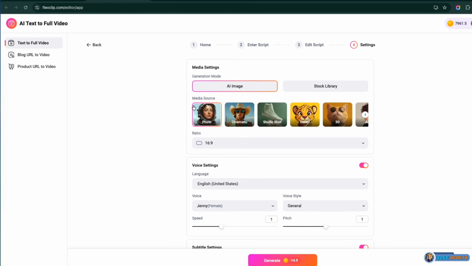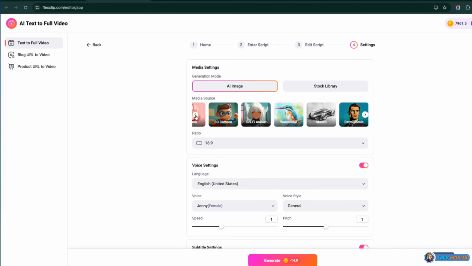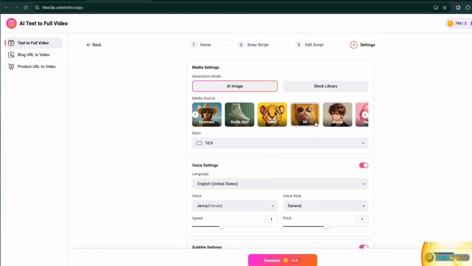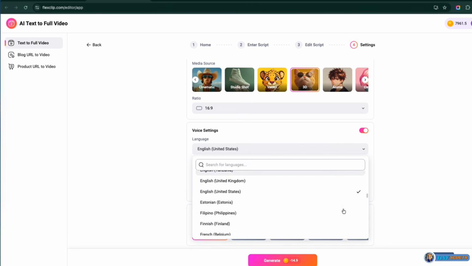Here, we need to configure the settings. First, set the generation mode to AI image. Next, under Media Source, you'll see a variety of styles such as vector, 3D, anime, cartoon, 3D cartoon, sci-fi anime, watercolor, sketch, retro anime, and more. For this project, I'll choose 3D. Then, set the aspect ratio to 16:9 landscape. After that, select your preferred language. In this case, I'll use English.